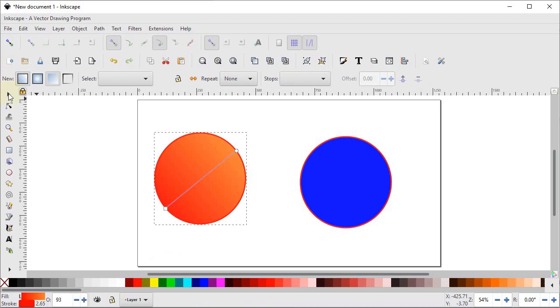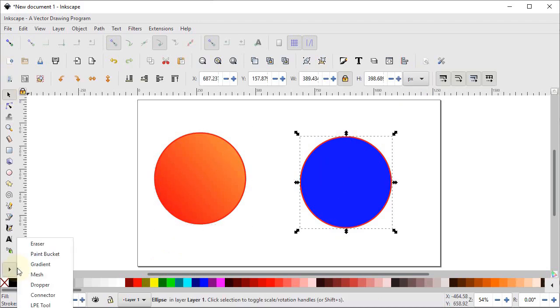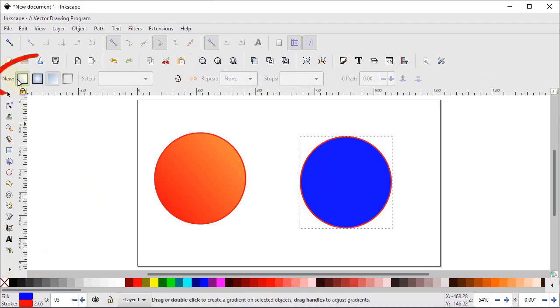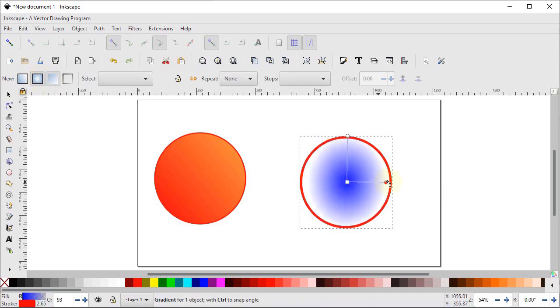Now select the selection tool and select this ellipse. Again select the gradient tool, and here you can see that different options are appearing. The first one is linear gradient, which we have already applied to the first ellipse. The second one is create radial gradients. Select this one and hold down the left mouse button at the middle of this ellipse and drag the mouse towards the boundaries like this.